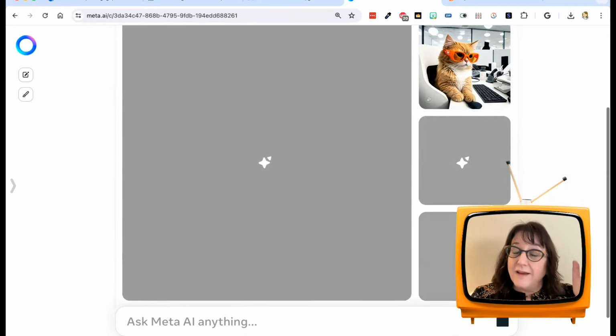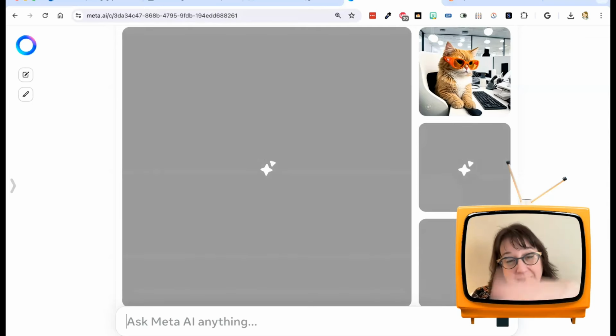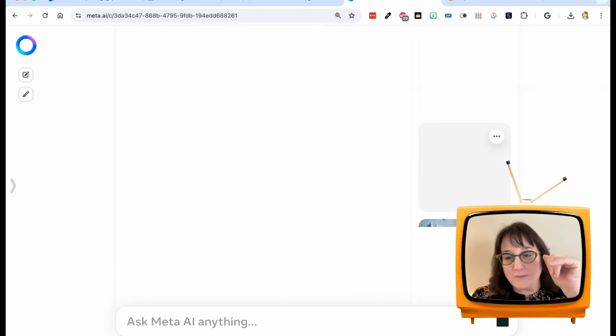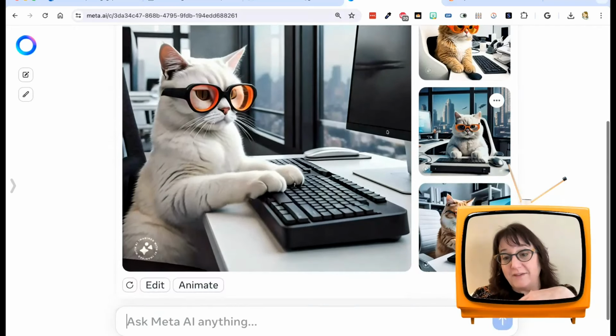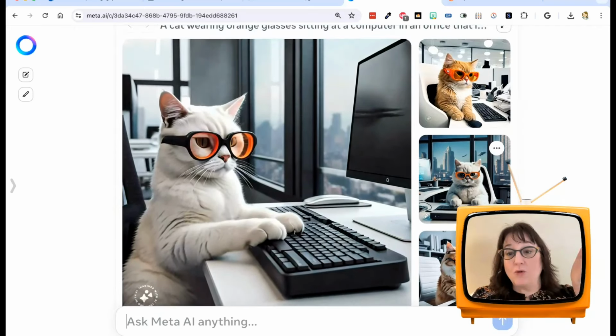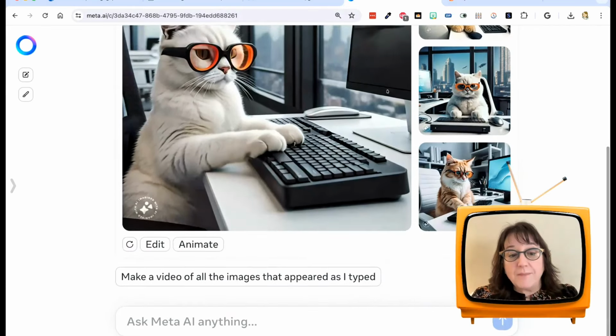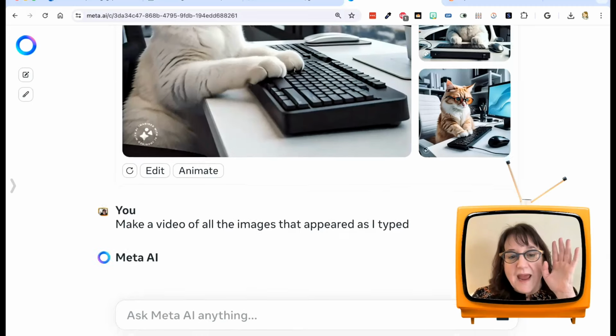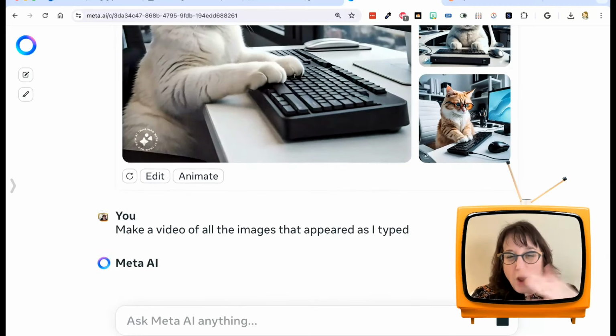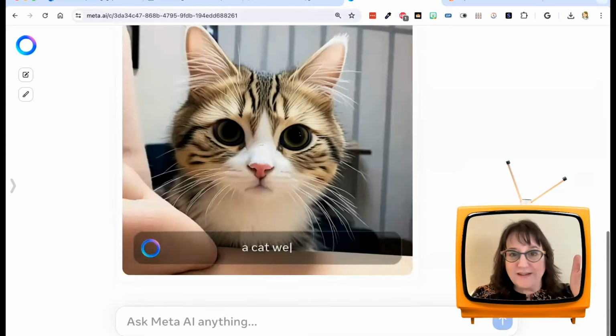Like with DALL-E 3, it now will process everything and give me several choices. I'm sorry, there's noise in the background. Look at the new stuff that's available with the choices. First, I'm going to come down here and it says, make a video of all the images that I made as I typed. It's going to make this video of the whole process, and that's really cool, just to show people how cool it is that this happens.